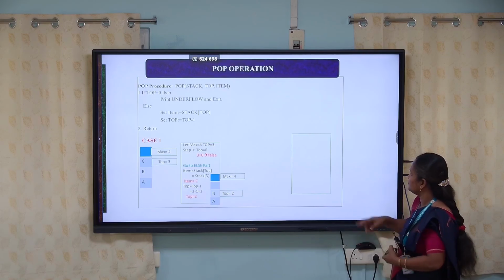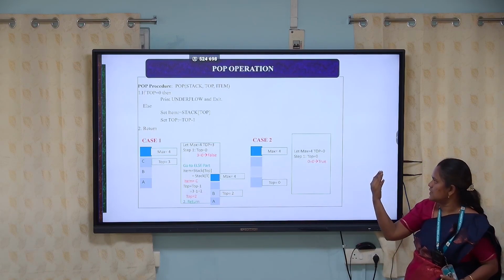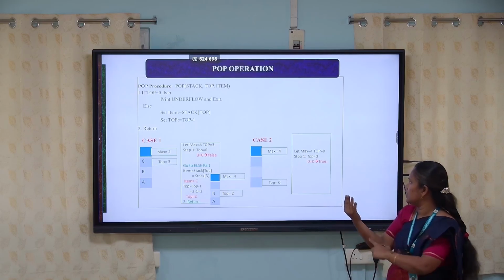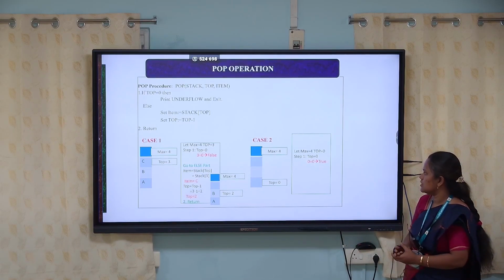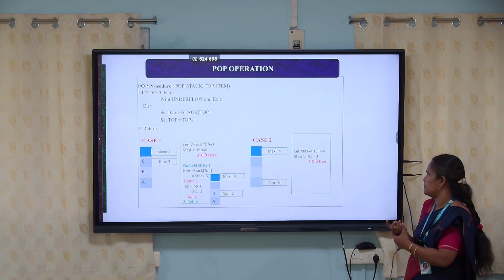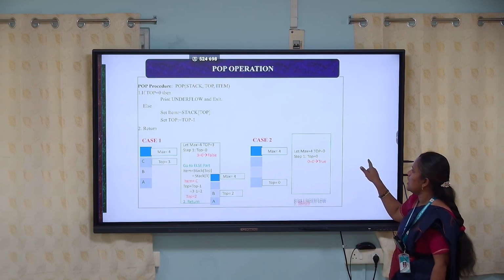Next one, case 2. In case 2, this is the stack. I don't have any bangles here, so I don't have any element in the stack. Suppose I want to remove an element from the empty stack, an error message will be produced. The error message will be underflow.